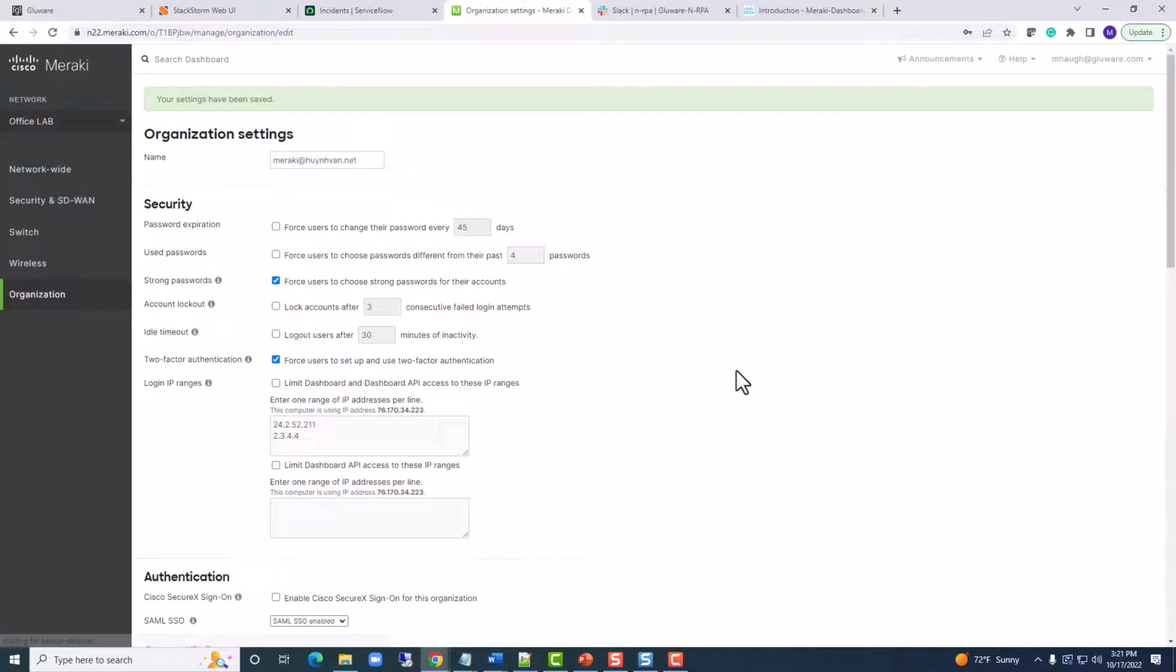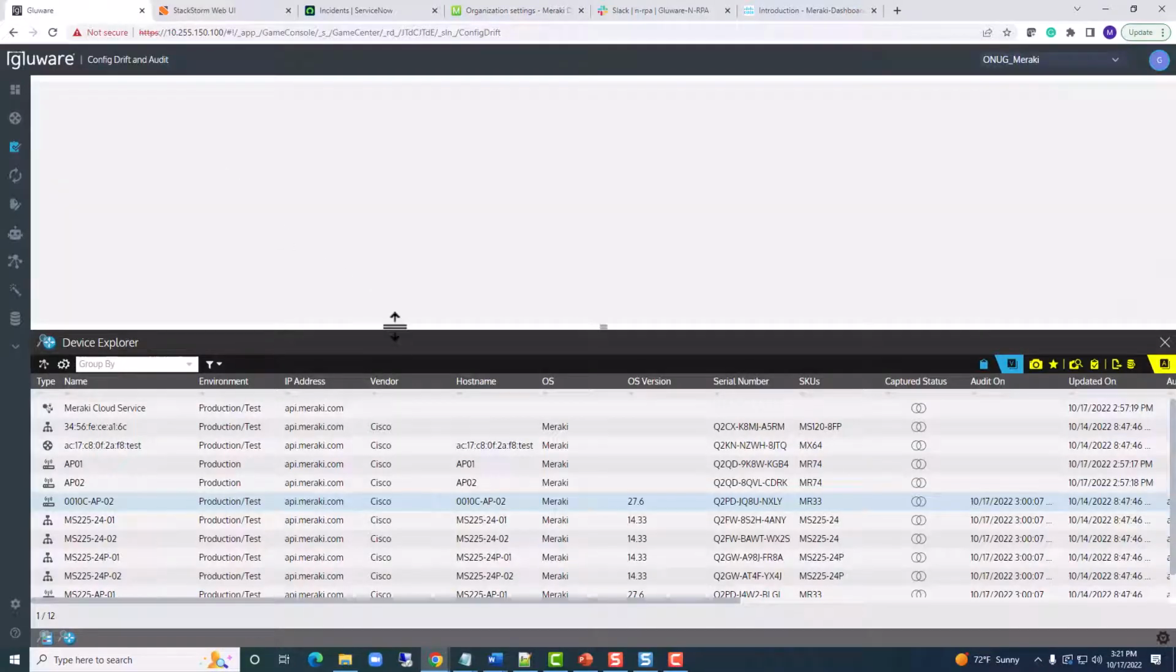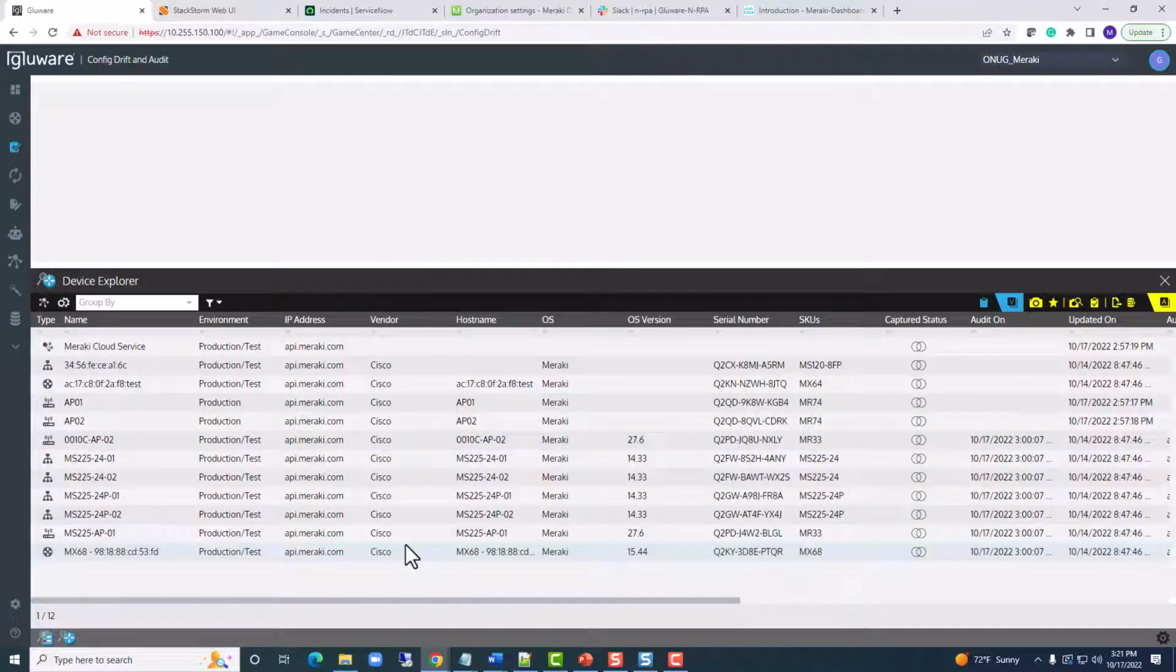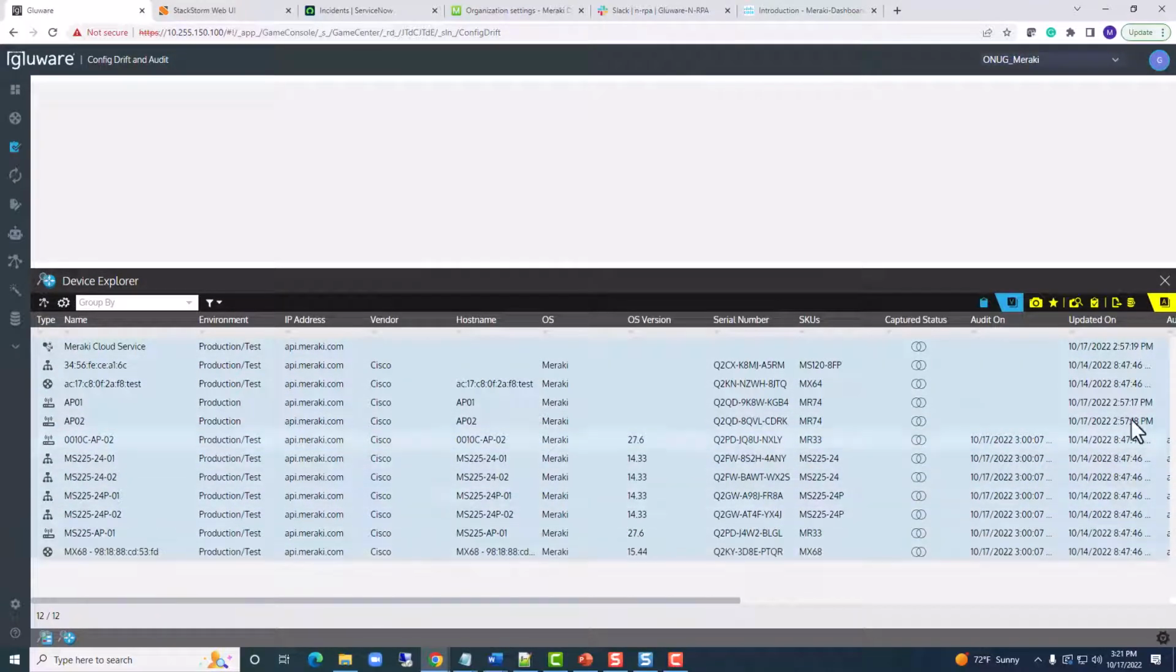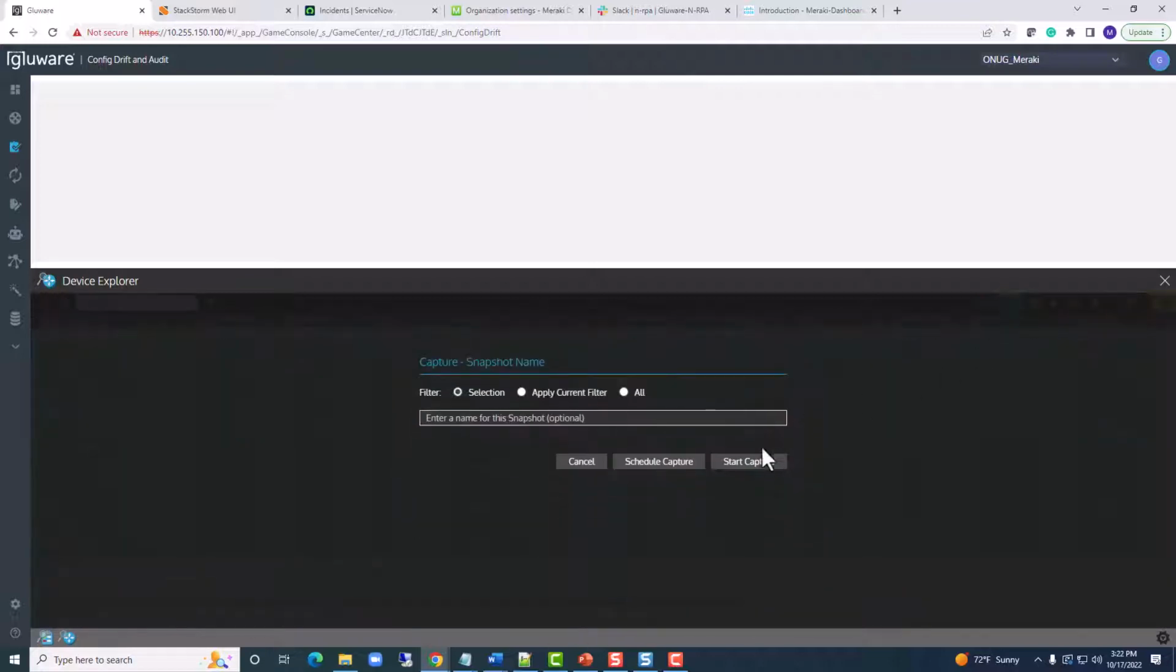Okay, so in Meraki, that change has happened at the controller level, and that change gets pushed out to all of the devices, or the orgs in this case. And ultimately the org config is part of the device config. So when I navigate back to Gluware now, I can select my devices. Really, we're talking directly through the controller, but out of habit, you select all the devices, and you say, update my snapshot. So let's go ahead and do that, and we'll come back when the snapshot has completed. Start capture.